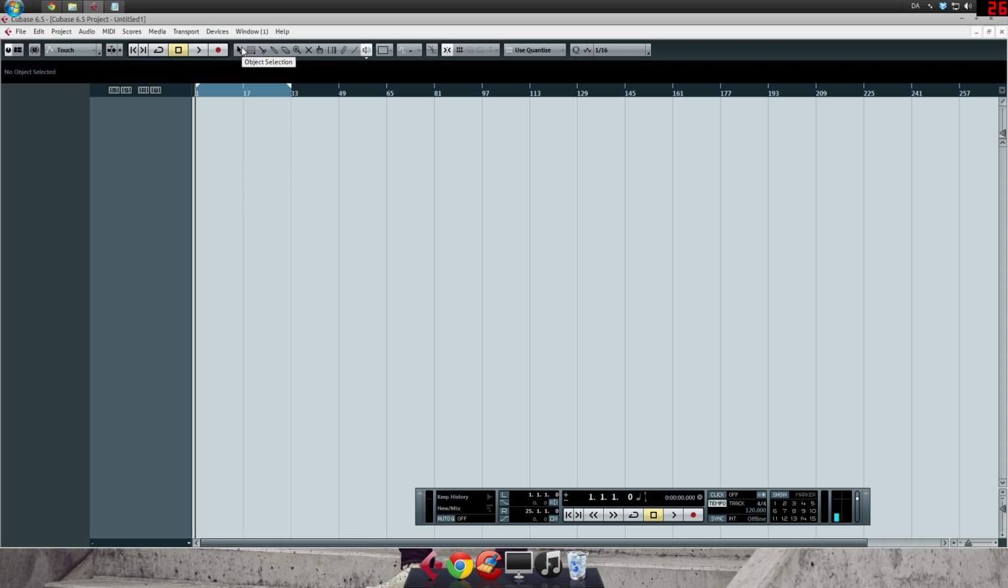So here's the object selection tool, you have the range selection tool, the splitter, the glue tool, the eraser, the zoom tool, the mute tool, the comp tool, and we'll get to that in a bit. You won't get to use it before working with lanes, the time warp tool, the draw tool, the line tool, and the play tool. The shortcuts for these are 1, 2, 3, 4, 5, 6, 7, and then it jumps to draw on 8, 9. This is because those tools are the ones you are going to use the most.